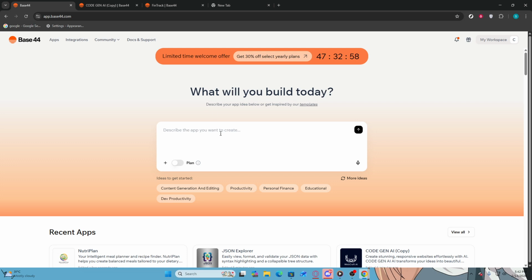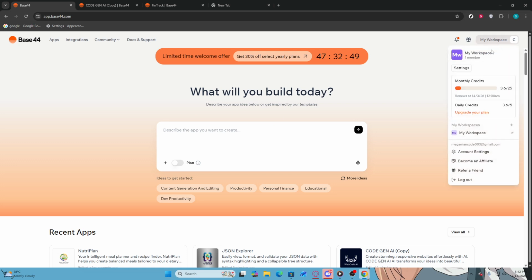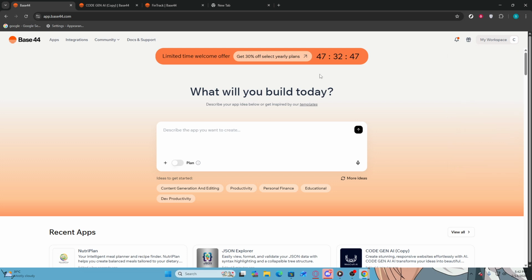Following this, click on the Start Building button. This action will direct you to the main workspace where you can begin creating your app. A loading indicator may appear briefly as the system prepares the workspace for you. After that, you will see a prompt that asks, "What will you build today?" Click on this prompt to specify your application idea. Doing this will enable you to proceed with the development tailored to your concept.